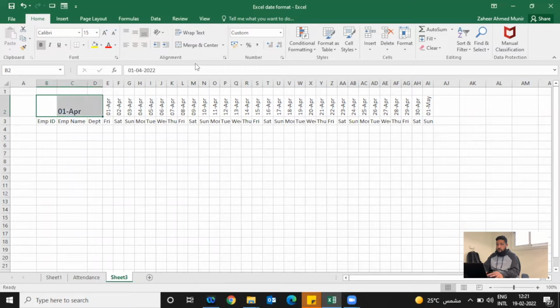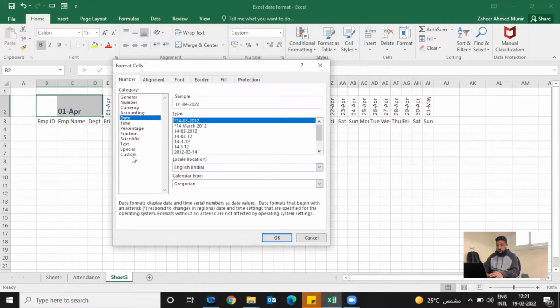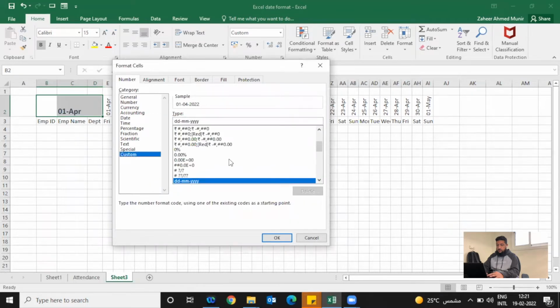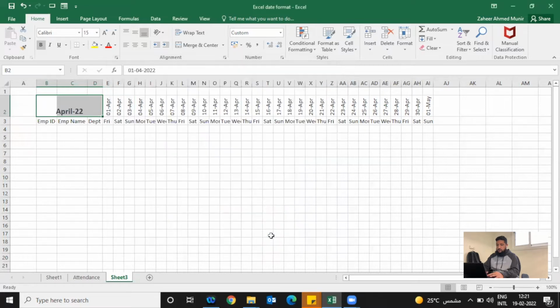What you need to do is go here, choose Custom, More Number Formats, and say Date Custom. What we need is this particular format. Let's keep MMMM so it displays the full name. Let's align this center top. Okay, just use this one.